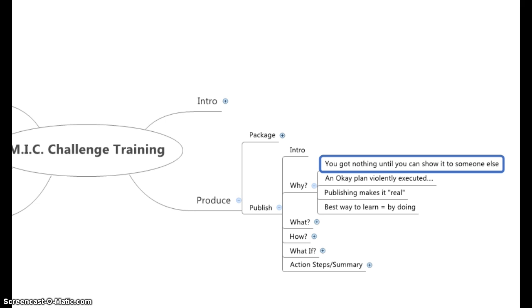Basically, because you've got nothing until you can show it to someone else. Okay, and the saying that an imperfect plan violently executed today is better than the perfect plan executed next week, because there's no such thing as perfect, and next week is never going to come. So you just have to put something out there and go from there and get better as you go with experience, learning by doing.